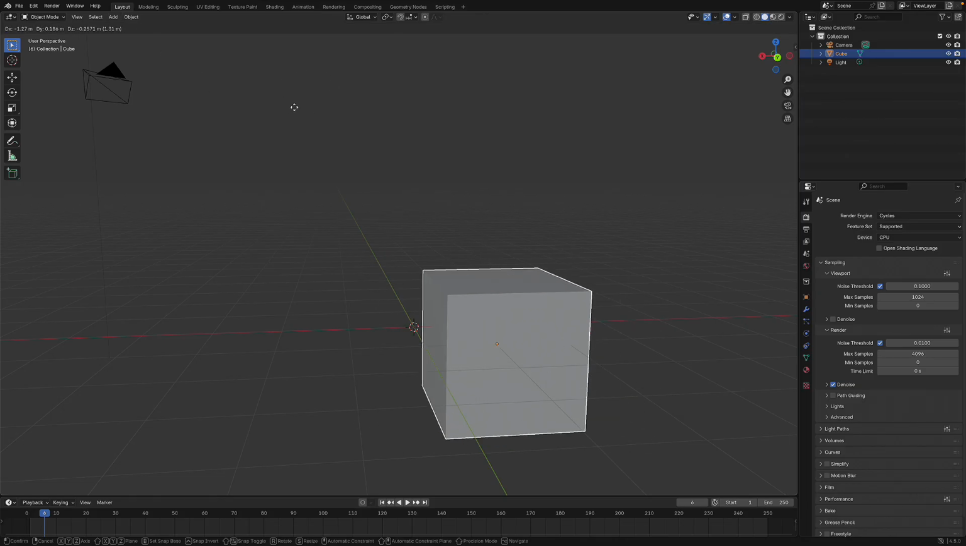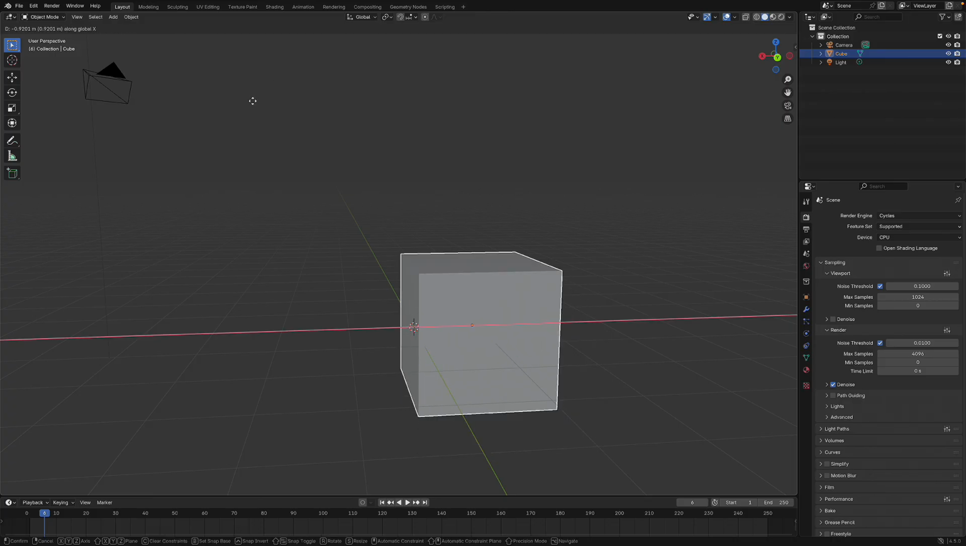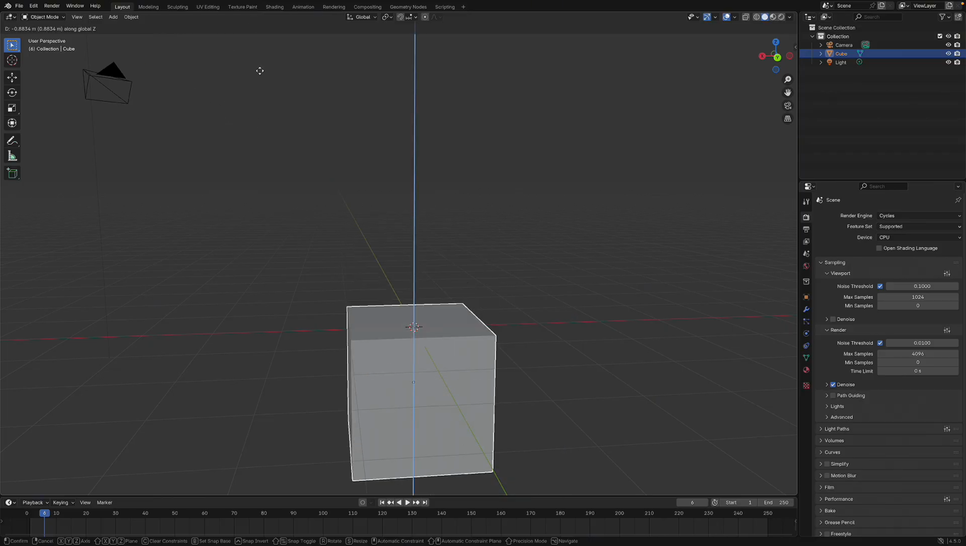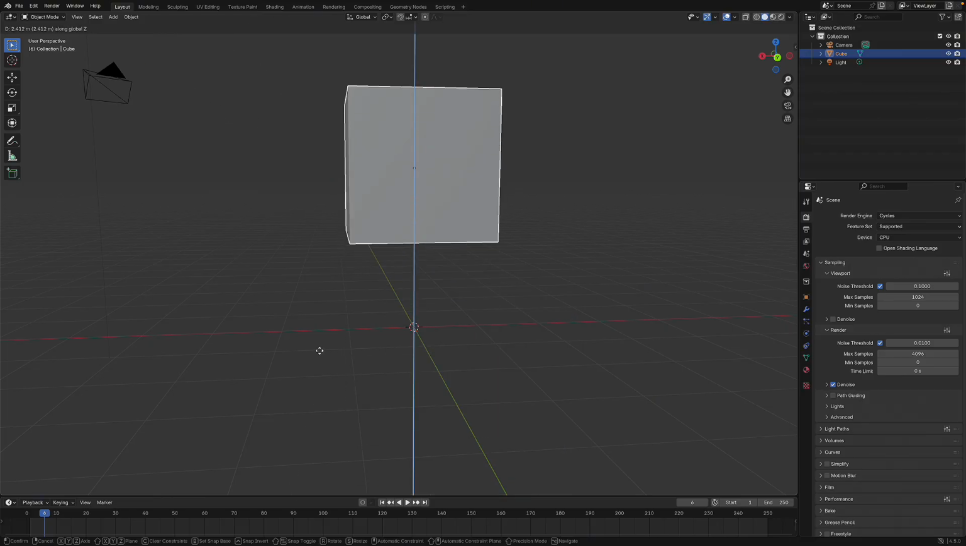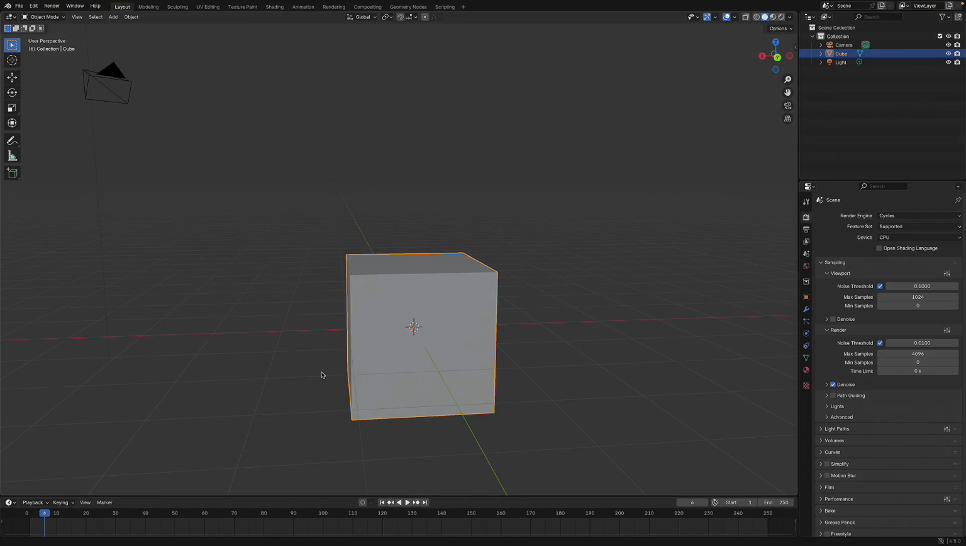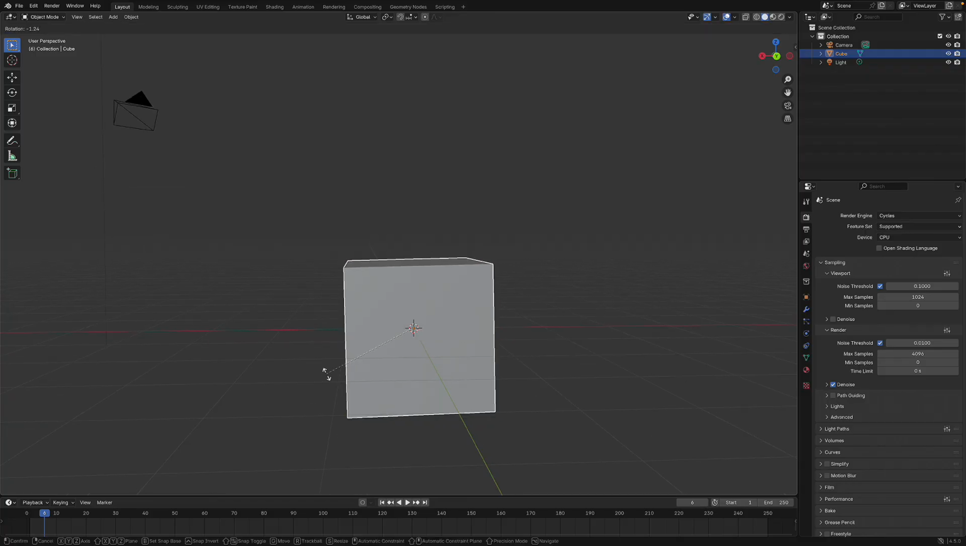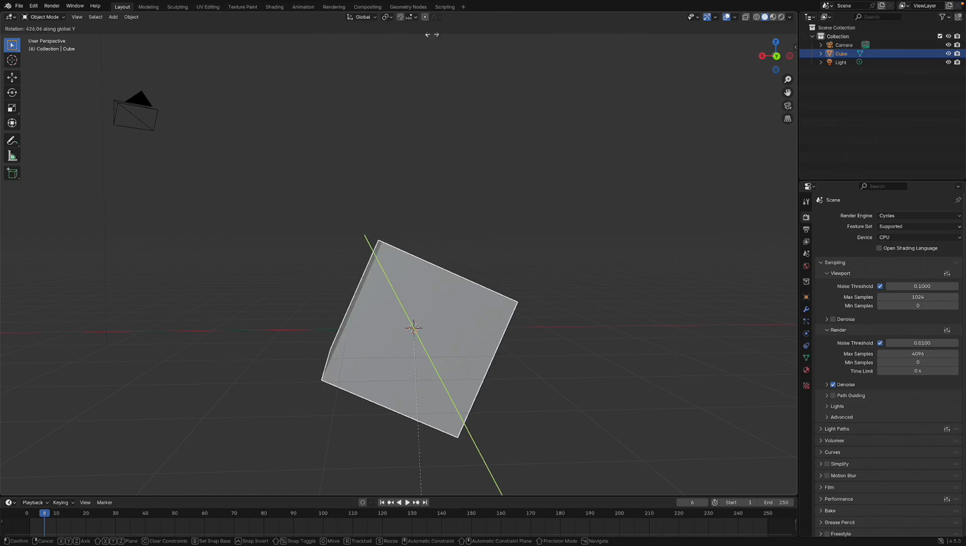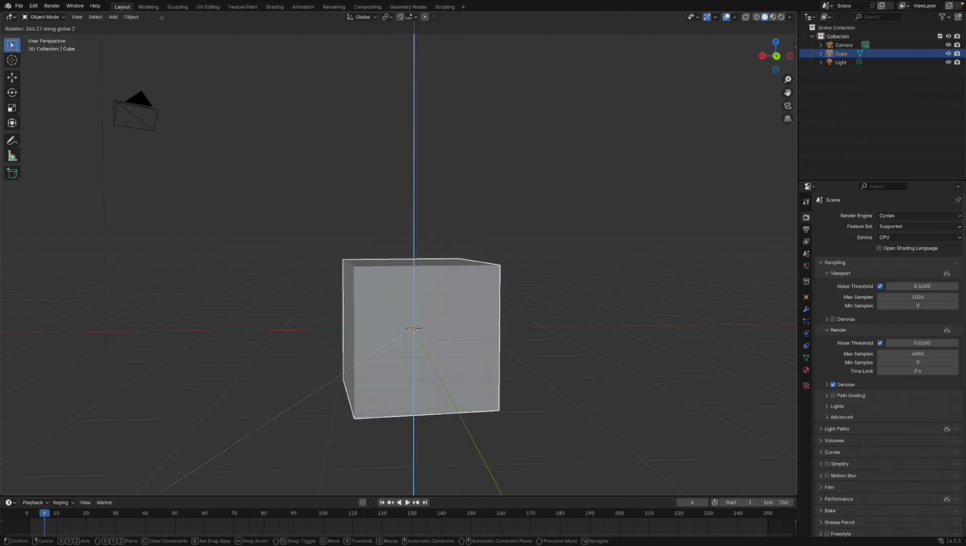Now for movement, you want to click G. You can move it. Same as for scale: X, move it along the X-axis, Y, Y-axis, Z, Z-axis. It's very simple, I promise. And then rotate, I think you've guessed it by now. X, Y, Z. Very simple.